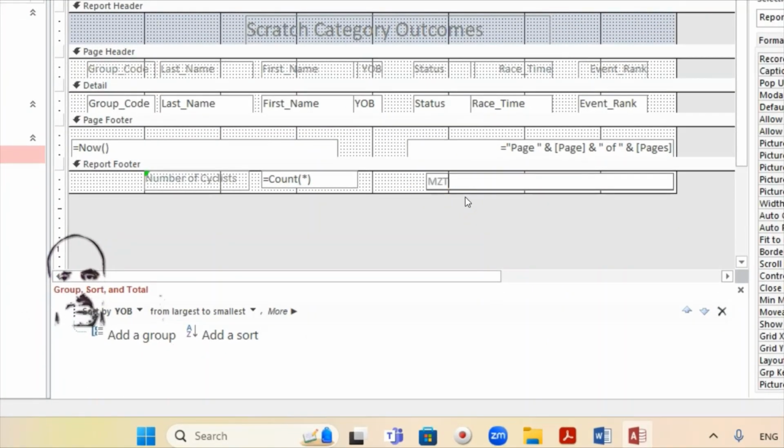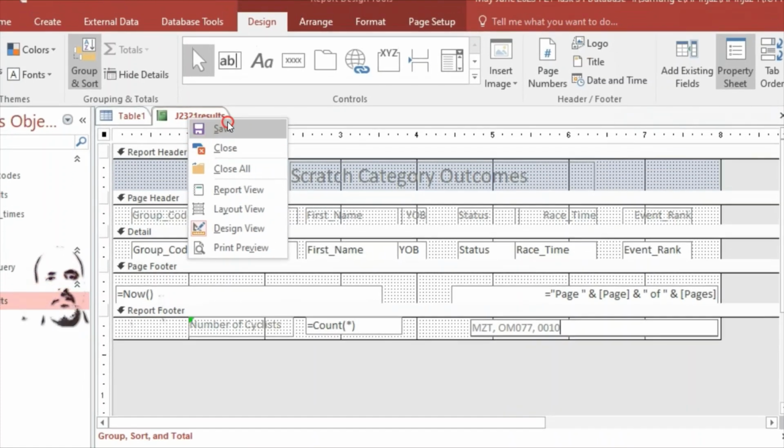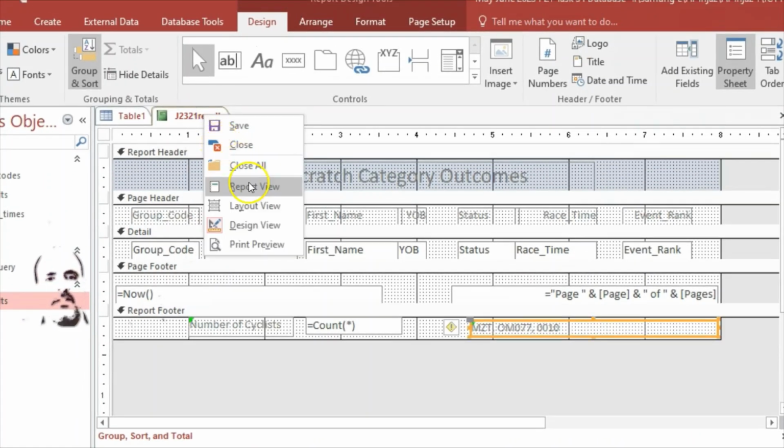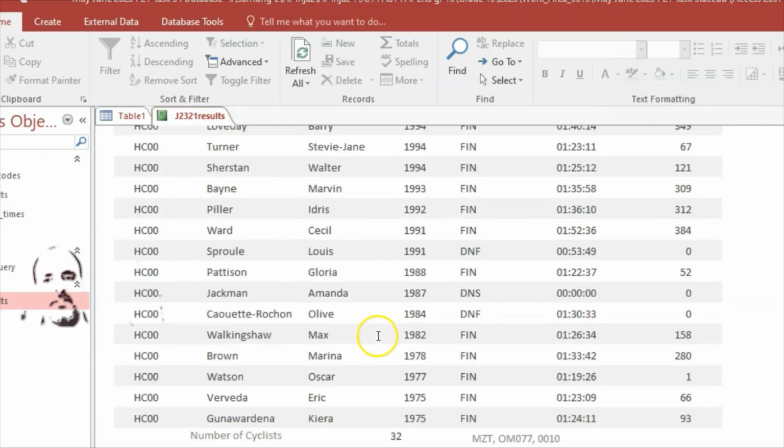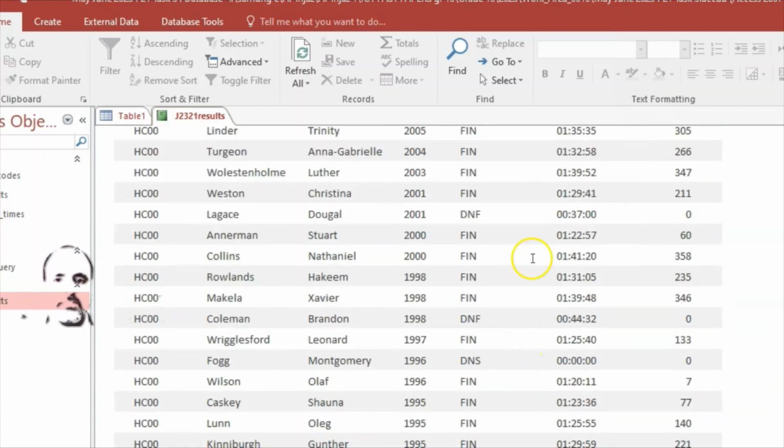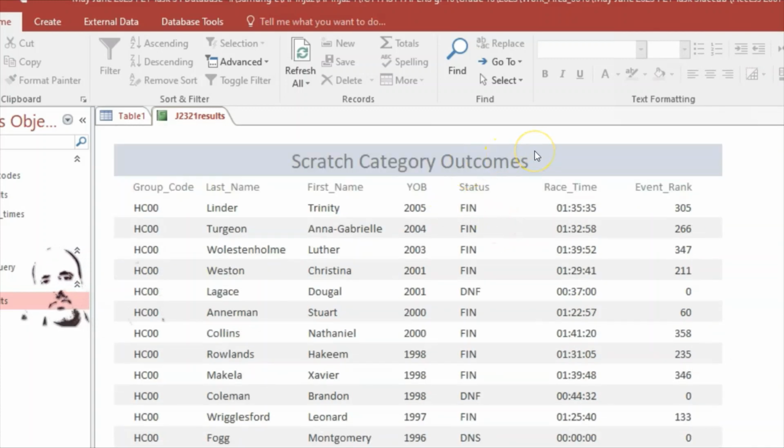Suppose my name is... you have to write your full name. Put a comma, center number OM077, put a comma, and write your candidate number. There you go. Right click again, save it, and then go to report view. Once you take the print, it will be visible over here at the bottom. You understand? You can put it over here or over here as per your requirement. The choice is yours.